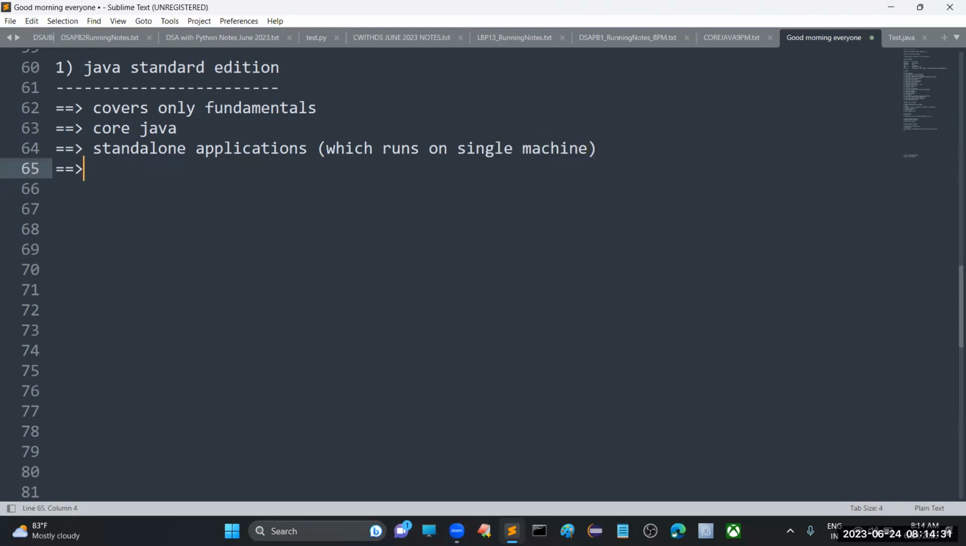The best examples are editors like Word document preparation, Paint application, calculator application. These are available in our system, right? These are called standalone applications. It means you can use them only in your system. You can't execute them from other systems.